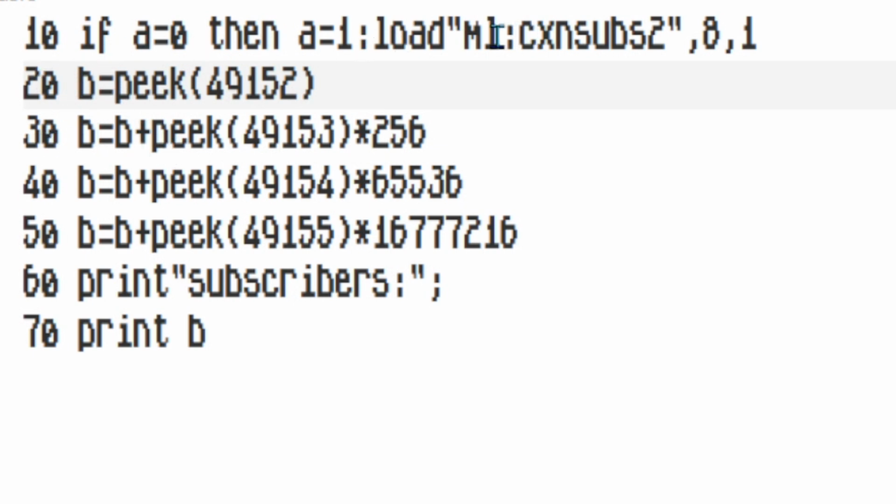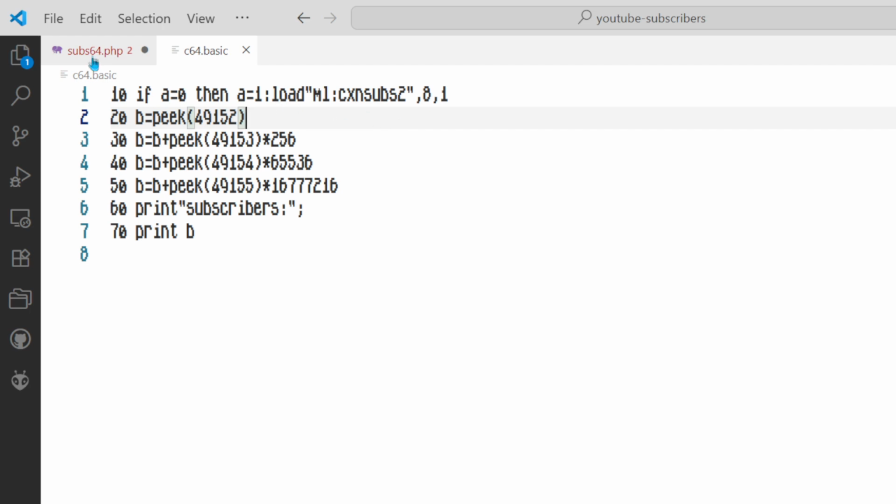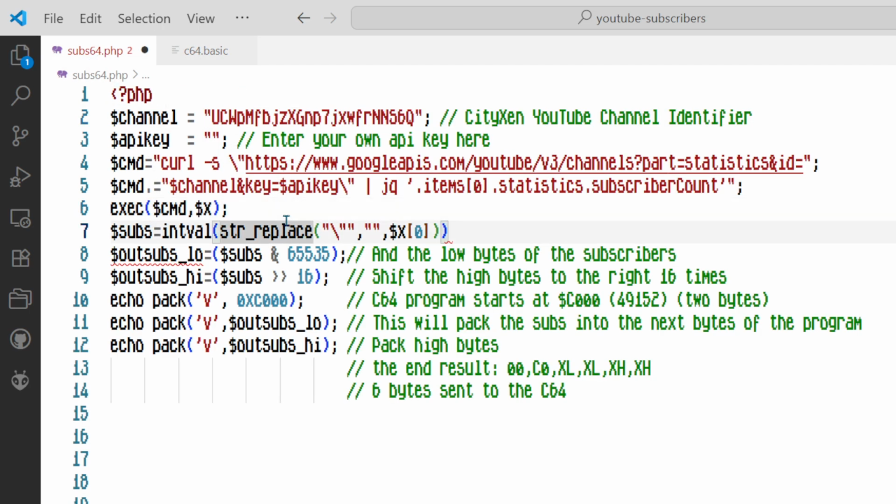What happens in here is this is actually tied to a PHP script on the web server. Let's go take a look at it. What you're going to have to do is make some variables. Channel equals, put your channel in there. Ours is the Citizen YouTube channel identifier, and that's how the API will know.